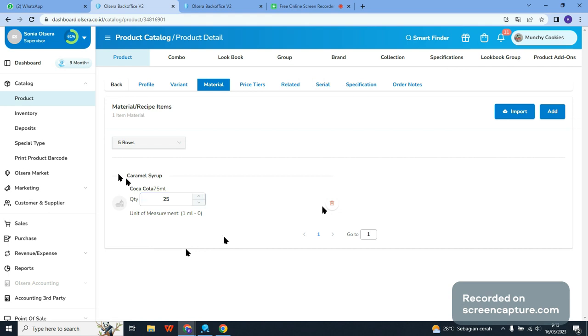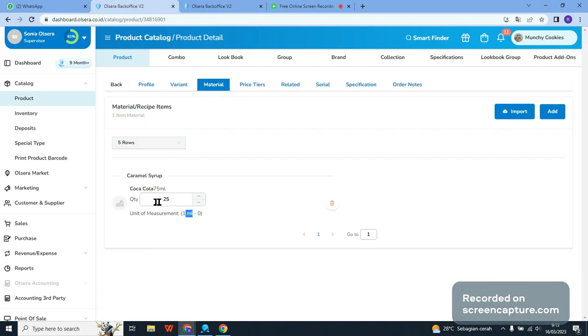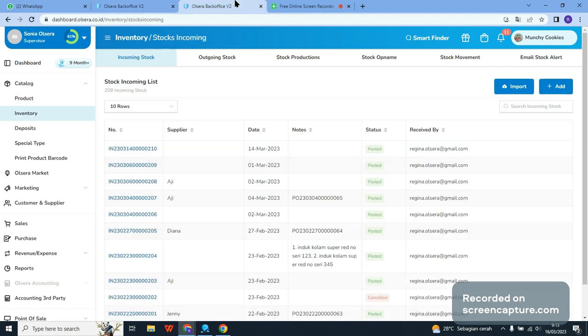So every time it's sold, it will decrease the stock that you have for this caramel syrup, for the Coca-Cola stock or inventory. And because we're using the measurement of milliliter, it means in inventory you have to count it as milliliter also, because in Altera we only read these numbers. We're not reading by the measurement, but only reading the numbers.